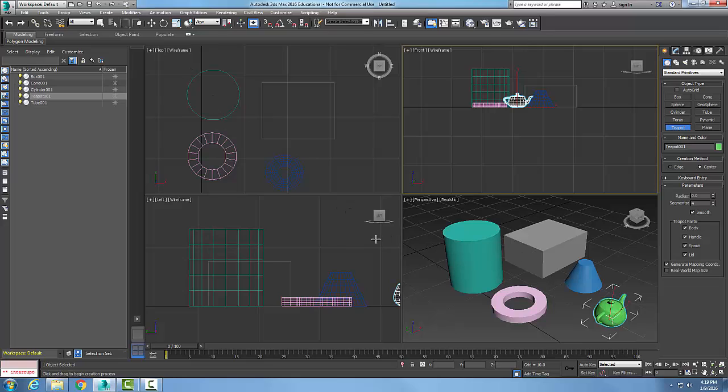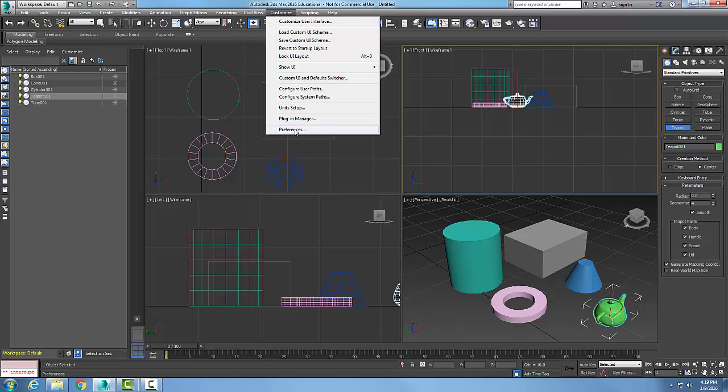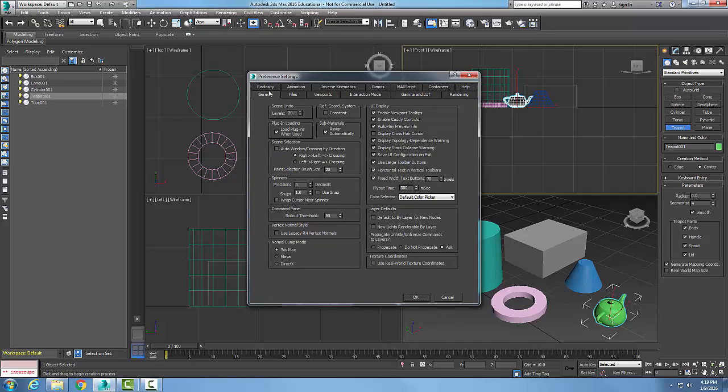So 20 things in a row I can do this for. If you want to change that number, you need to go up to Customize and then Preferences. And in our General tab right here in Scene Undo, I can go up to 20 different times by default. Okay, so I can change that if I need to.